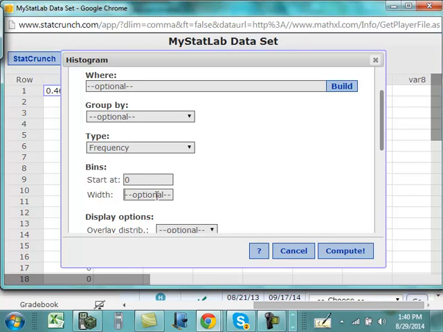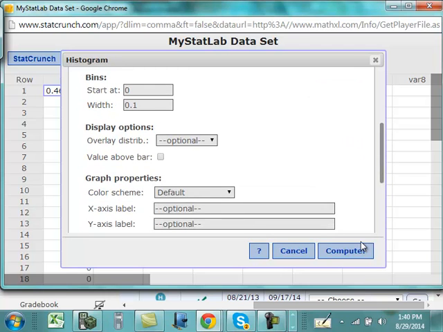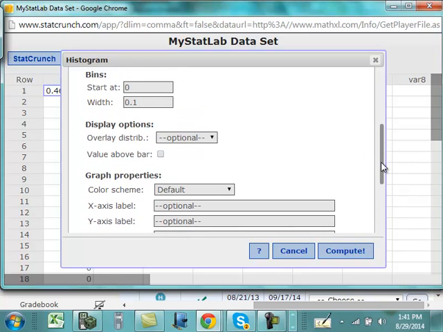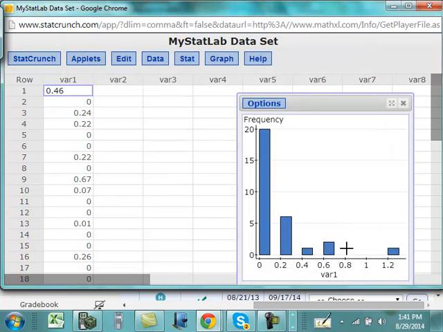And then the width of each interval, so use that same technique that we used last time to decide on the class width. I'm going to choose 0.1 as the class width for this exercise. And then you go on down to the bottom. You can fill in these other optional things if you really want to put in names and labels and stuff. And then you can export that graph to some document that you're working on. I just want to look at the histogram right now, so I'm going to click on Compute. And there's the histogram.